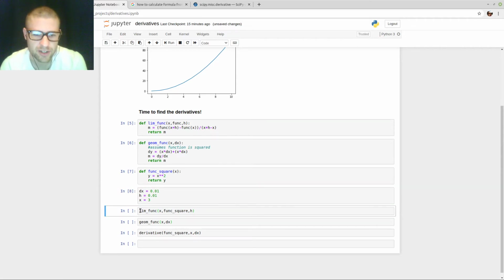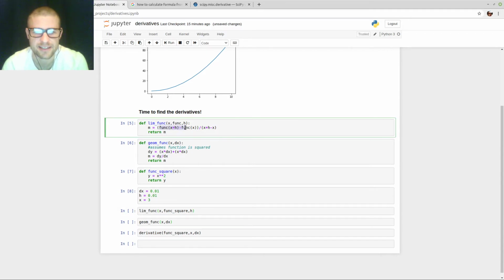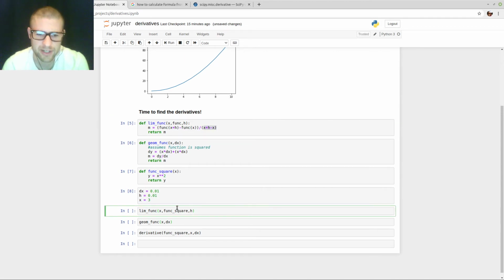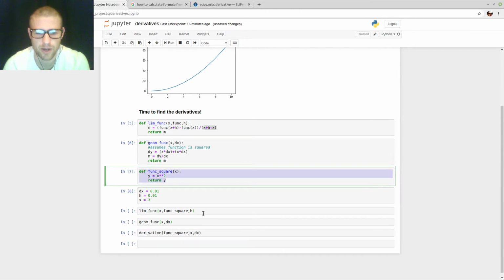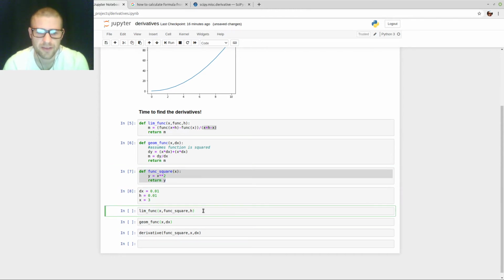So now I'm going to go ahead and call my limit function, which was right here. Again, it's the difference in these outputs over the difference in the inputs. I'm going to call that with my x value of 3 and my h value of 0.01, and the function is going to be y equals x squared. So let's go ahead and see that.